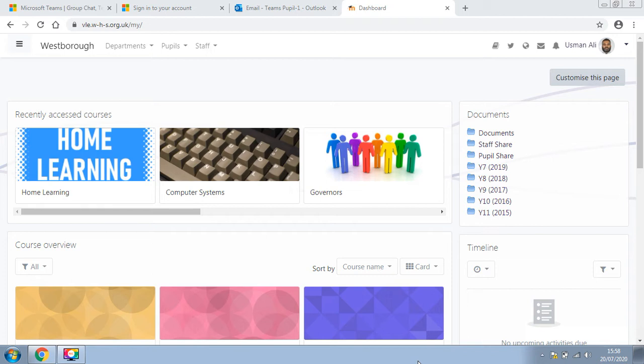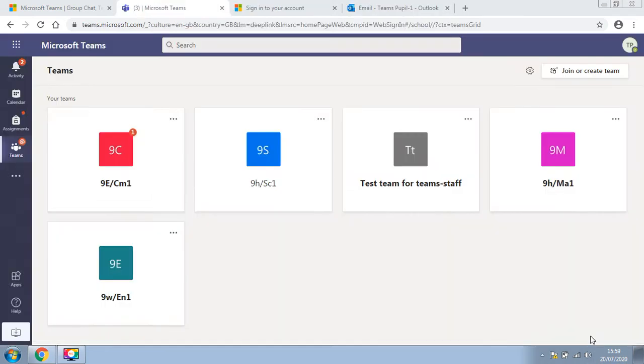Now, since all schools closed in March, many of you have been working from home and completing work set by your teachers through the school VLE or Moodle, as you can see here. However, over the summer, Westborough has been working on a newer, more modern and clever system which many of you may have heard of, called Microsoft Teams. So just to give you an example of what Microsoft Teams looks like, I've got a screenshot here.